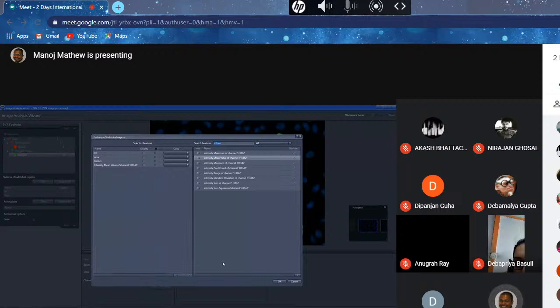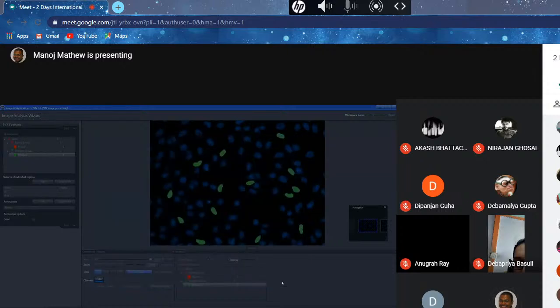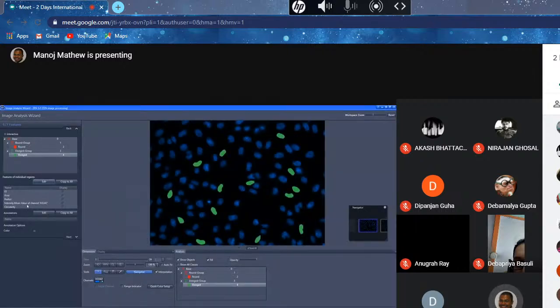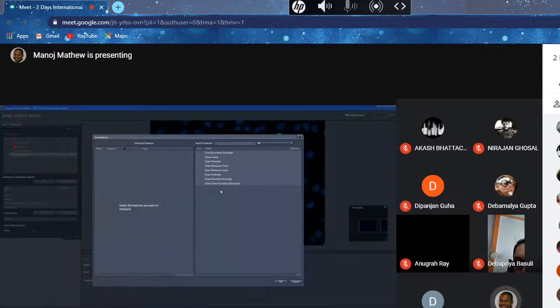And I could probably measure circularity. So that's a parameter we had used, right? So these are all the parameters that are going to be measured for the elongated class. Now I can, if I want, do some annotations. So this is just for visualization purposes.